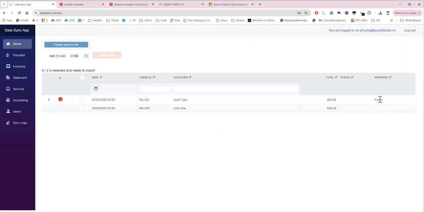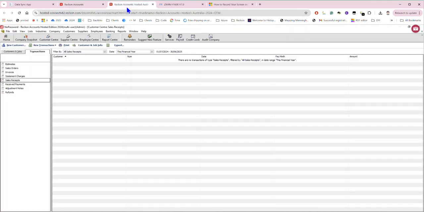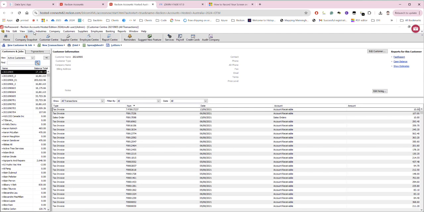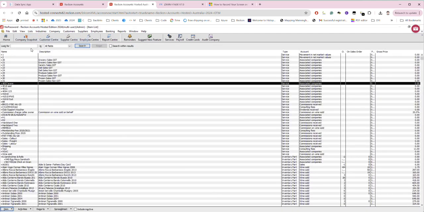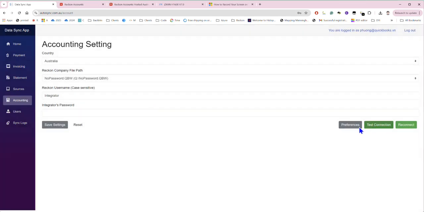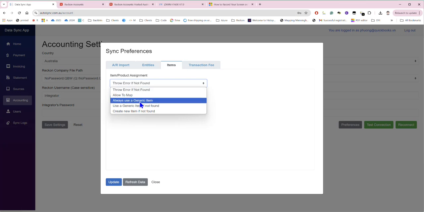Let me go back here. Okay, so it failed as expected, because we don't have this item in our Reckon. So what we can do in this case is either go back to your Reckon and add your items in here, or you can go to my application, go back to accounting, preferences, items, and choose a different option. So you can use generic item or allow to map.